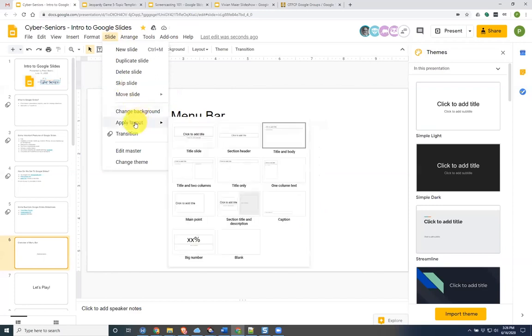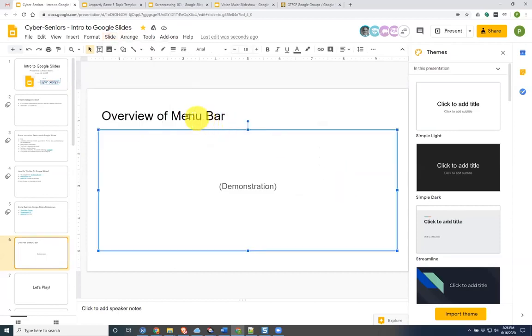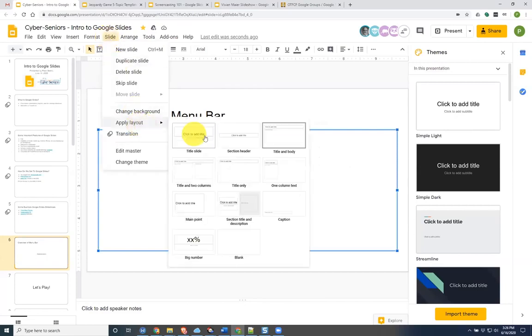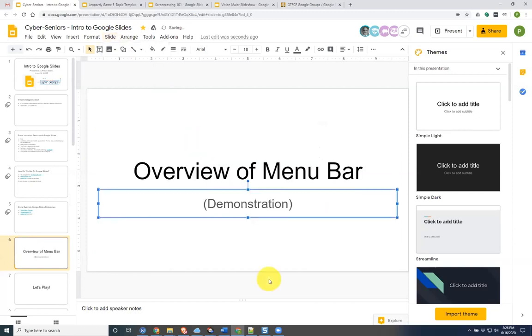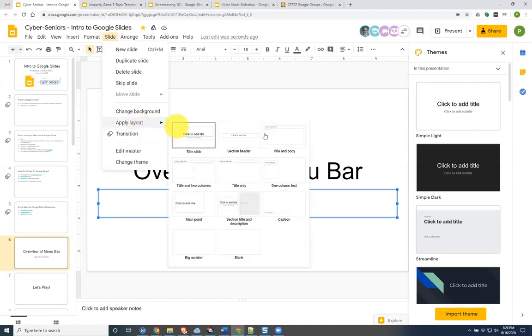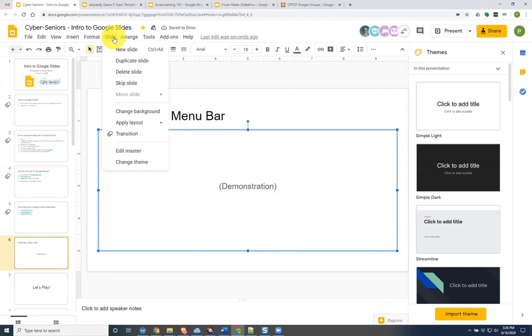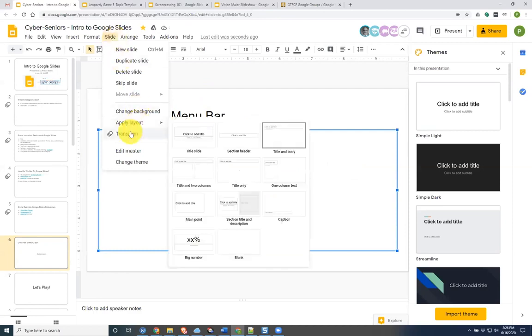Apply layout. So this is something that I use quite often. So I may have inserted a slide. If we have a look at this slide right now, this slide is what they would call a title and body slide. So let's say I want to change this so it looks like a title slide. Okay, do you see what's happened there? Right, so it's turned it into like a major title slide. So let me go and change that back. Apply layout. Well, we just did that.